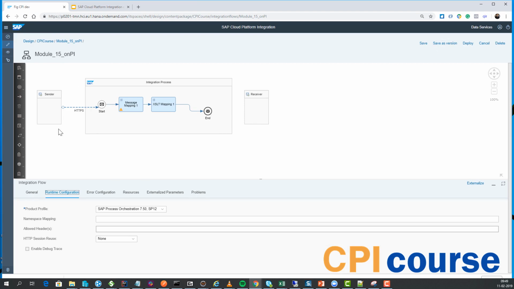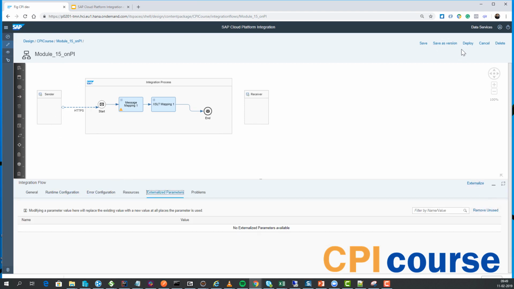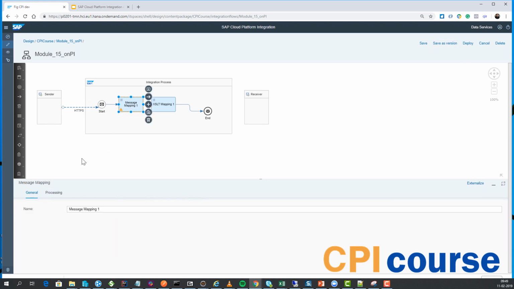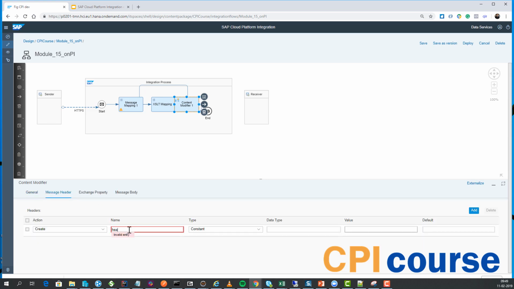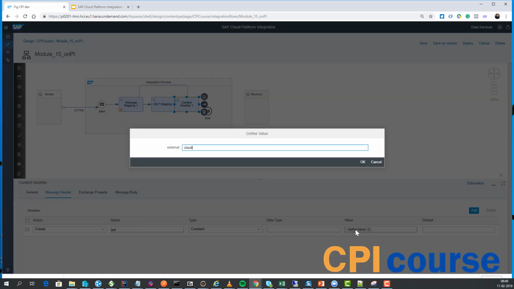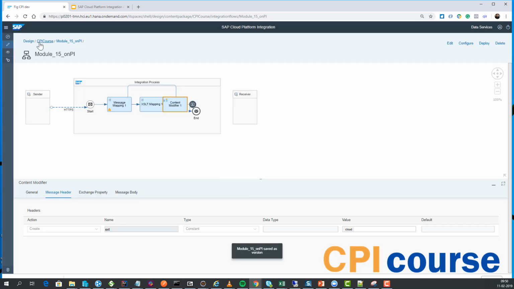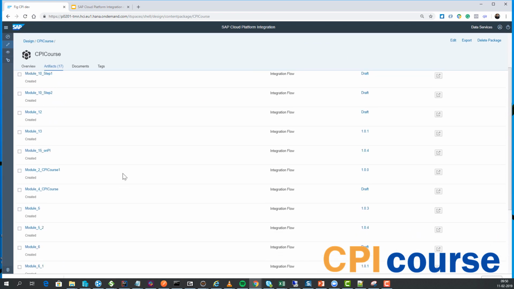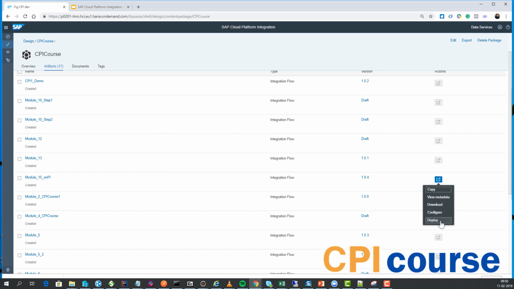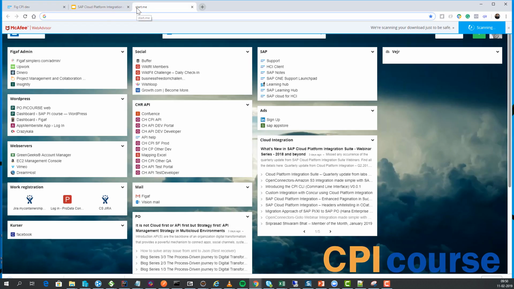So let's make one external configuration. We'll just create a simple one, create one, save a version. Now we'll go here, go to our 15, download it, and then we'll go to our PO system.